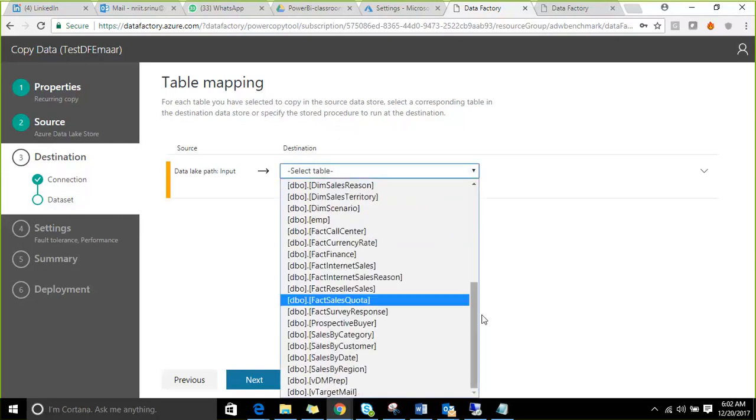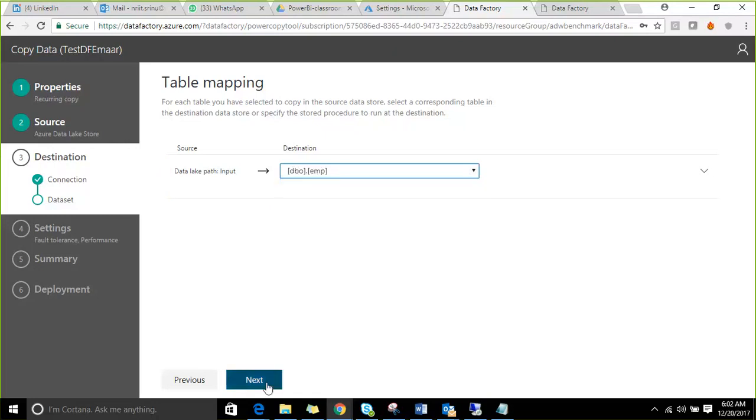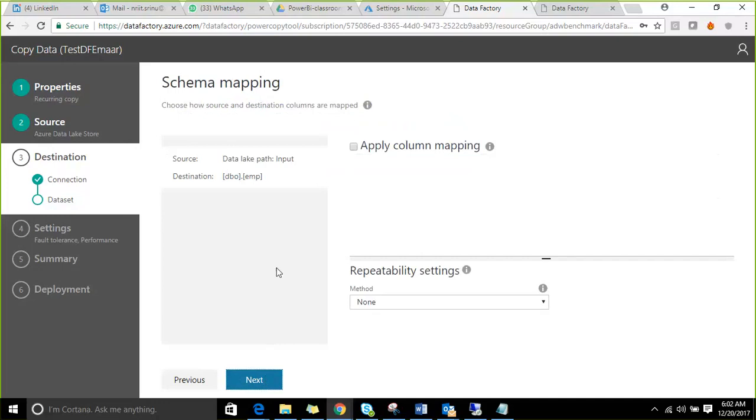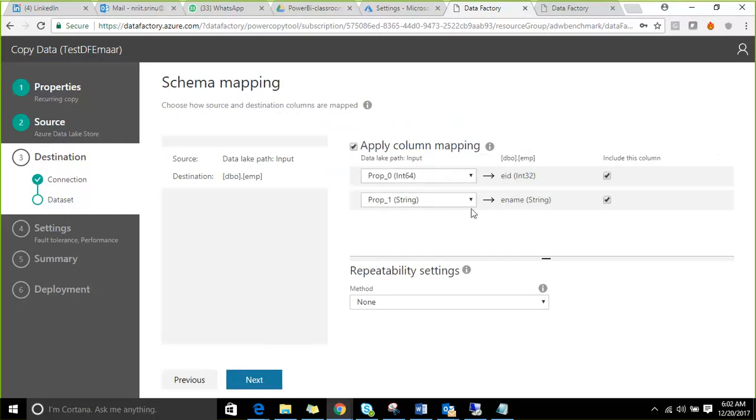So you can see the list of tables that were loaded yesterday. The employee table is the one I want to load. So, employee table. We are specifying the mapping there. The first column I want to load in employee ID, the second column I want to load in employee name.